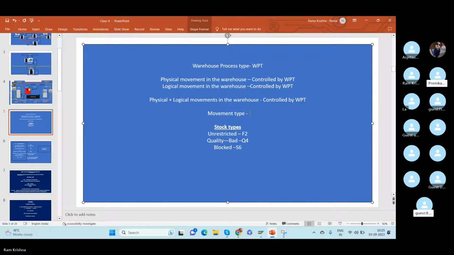Movement type is a 3-digit code. Based on the movement type, the goods movements are controlled. For example, 101 means goods receipt for a purchase order. It is a 3-digit numeric code.